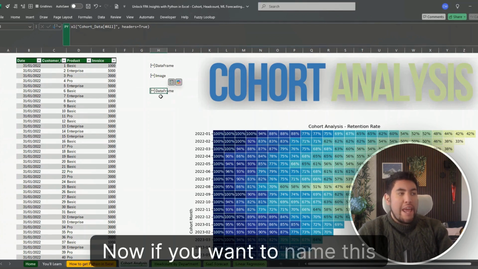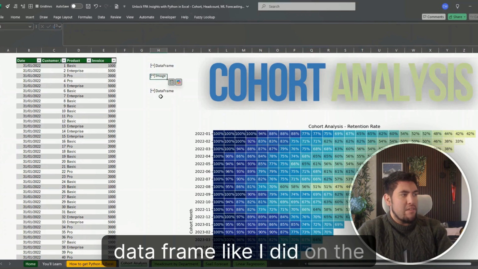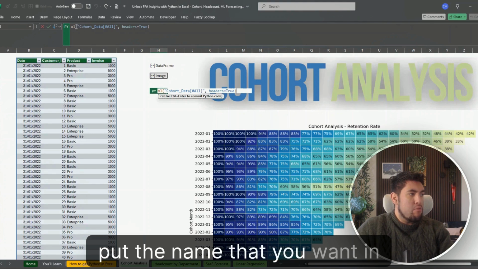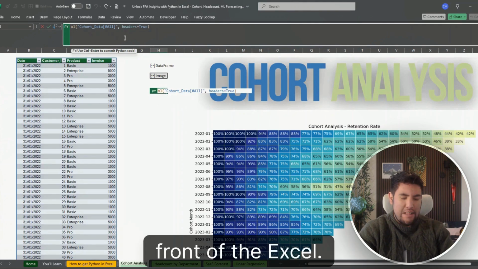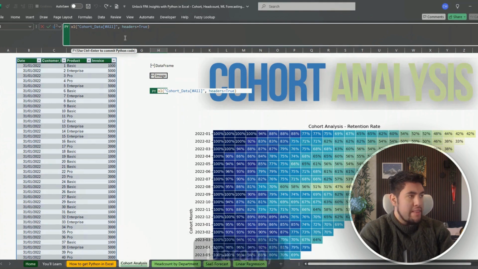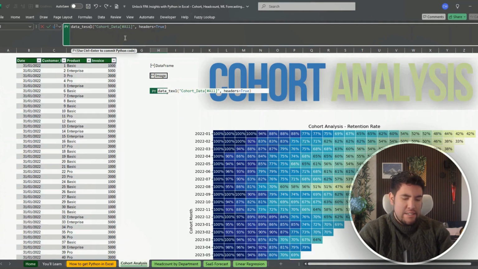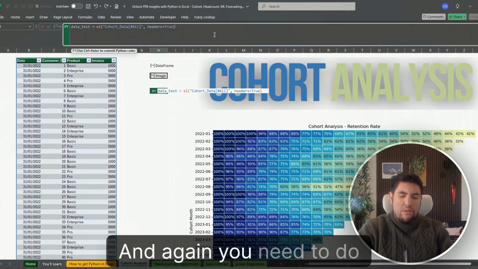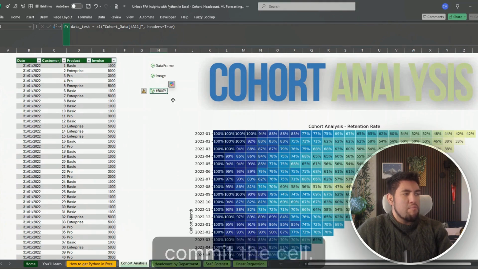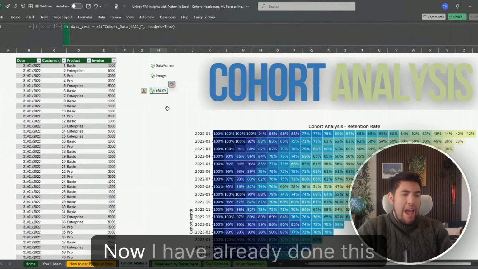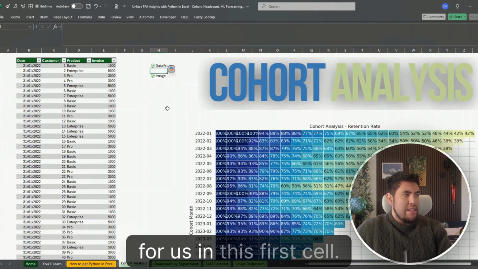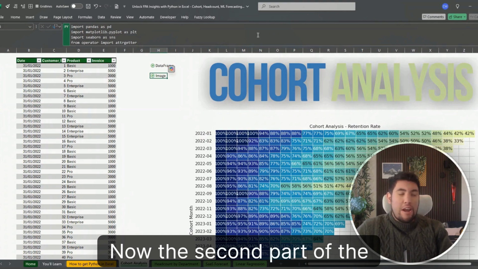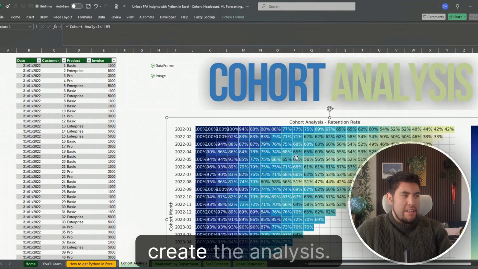Now, if you want to name this data frame, like I did on the first cell, you only need to put the name that you want in front of the Excel. So for example, data underscore test equal Excel. And again, you need to do Control Enter in order to commit the cell. Now, I have already done this for us in this first cell. Now, the second part of the code is in order to actually create the analysis.